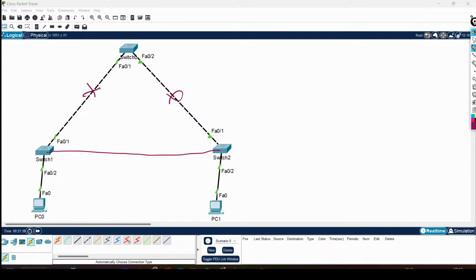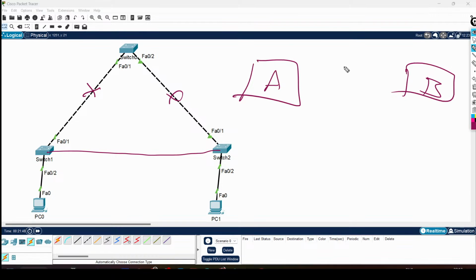Redundancy means active and standby, a backup path. Let's say this is location A and this is location B. I want to reach location B from location A, and I have only one path, this road. Through this road, I can reach B from A. But due to construction work, this road is not in working state.